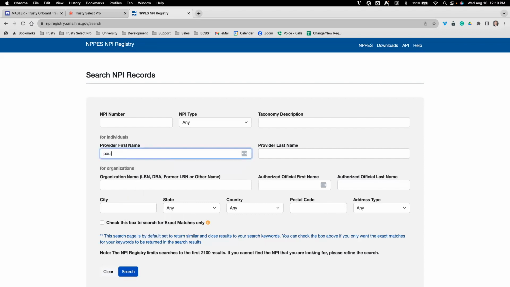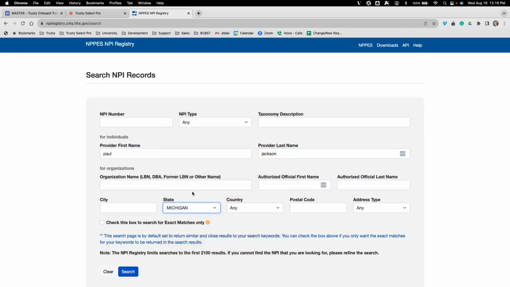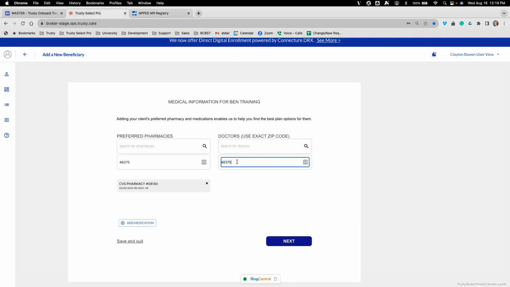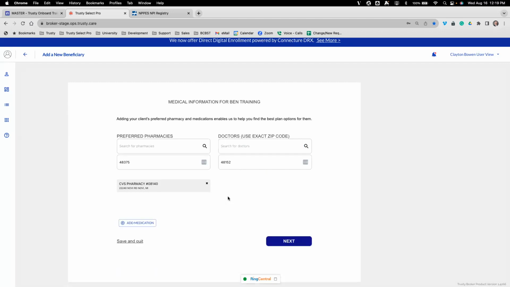Okay, so Paul Jackson. Now, I don't know what zip code again. I know the state is Michigan, right? Yes. Hopefully it's not a crossover to another state. So we'll do Michigan, and then all I'm going to do is do search, and there's Paul Jackson. That's him, and the zip code. Okay. So I'm going to take that zip code, bring it back over into Trusty, paste it, and then I'm going to put in Jackson. I can put in Paul if I want to as well. And this is going to pull up Paul Jackson right there.